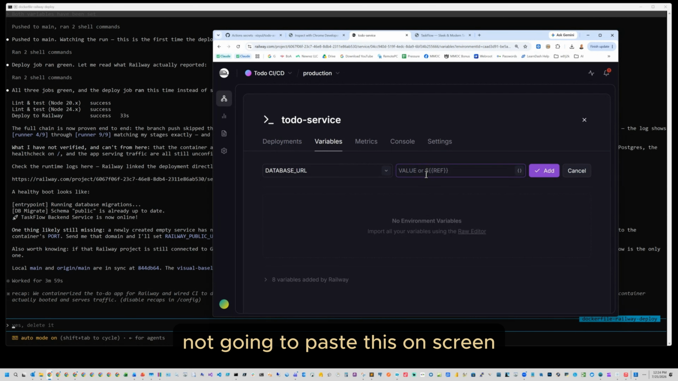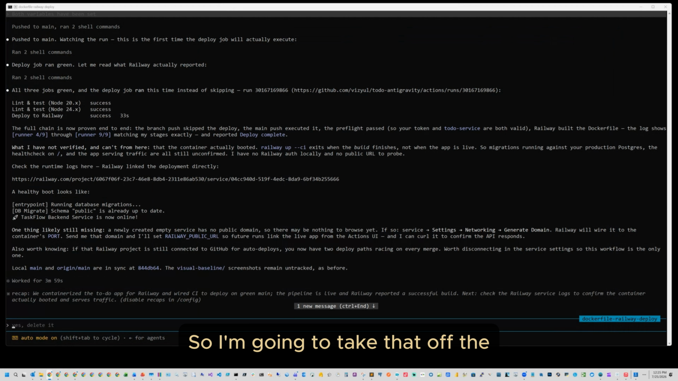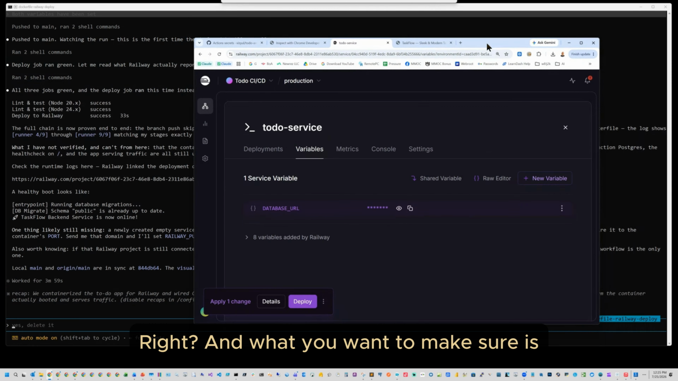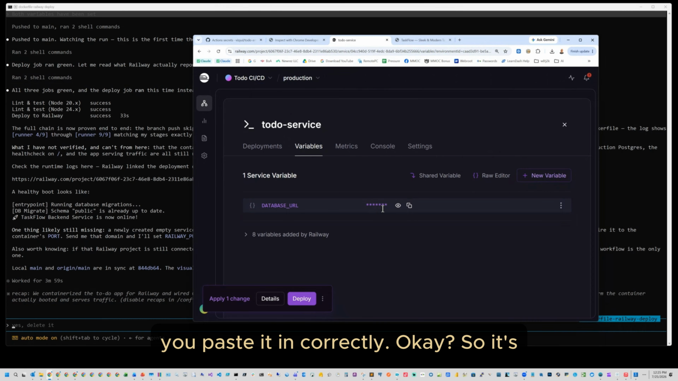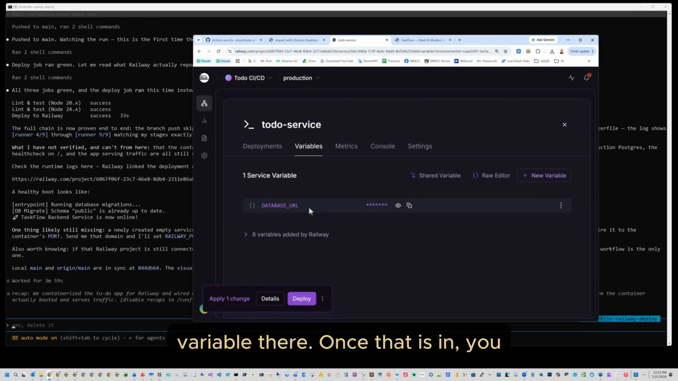Now, remember, I'm not going to paste this on screen because it includes password and username and very sensitive information. So I'm going to take that off the screen, paste it here, add it so that then you can see that it's been added, right? And what you want to make sure is you paste it in correctly. Okay. So it's database URL, and you should have a new variable there.